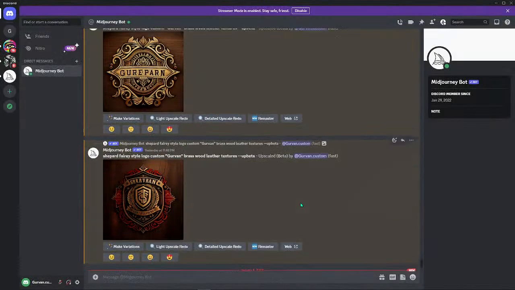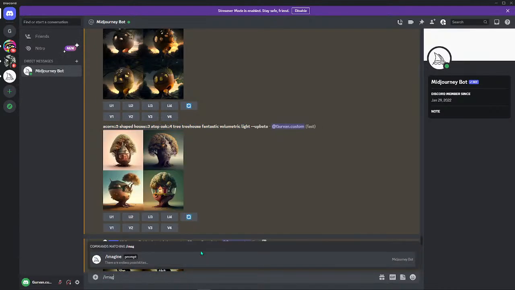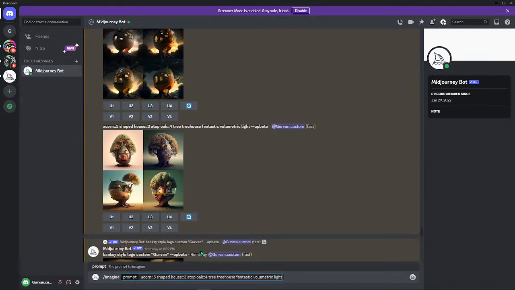But let's see if I can get closer to this one. I really like those, and this is for a project in New Zealand that I'd love to go back to. Acorn shaped house. So, acorn house. I mean, atop an oak tree. Fantastic.